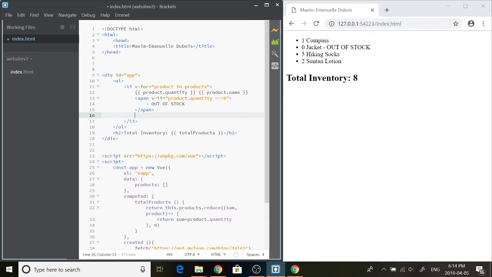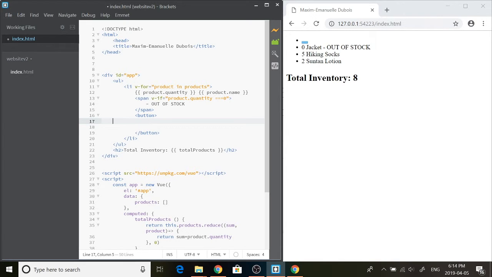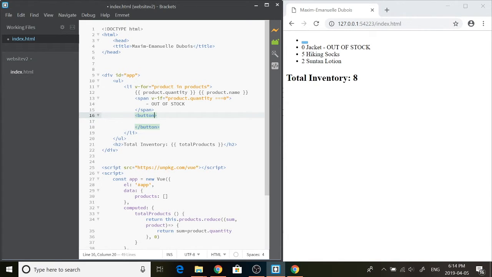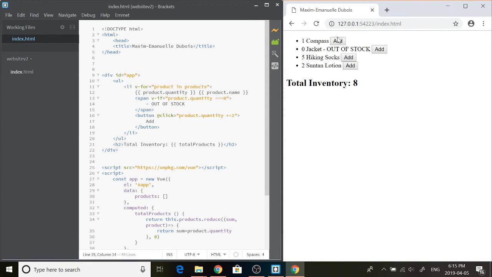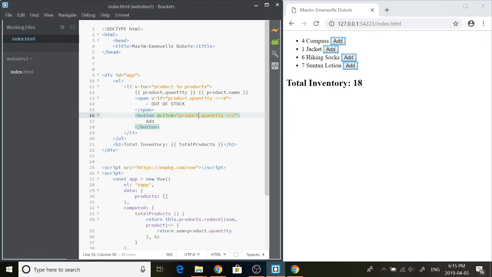So now to make the page even more interactive and more in-depth, we're going to add a button to show us, let's say you wanted to input a specific amount of jackets or hiking socks you have in stock. This button is going to allow us to add quantity, and I'm just incrementing it using the += 1 in my add click. So as you can see, I'm clicking on the add buttons and they work fine, and since they're in my list, each one of the products has a button.